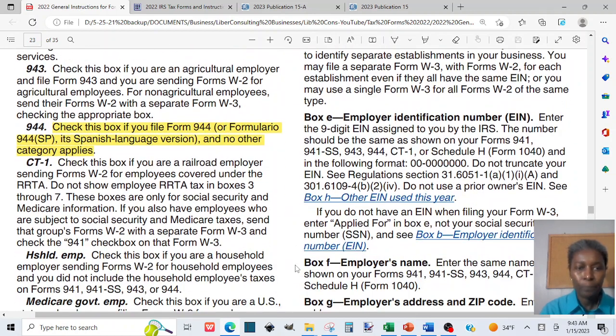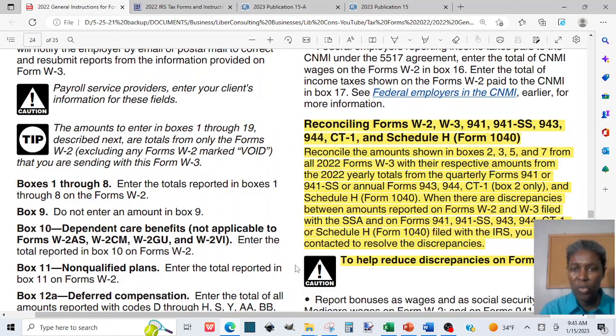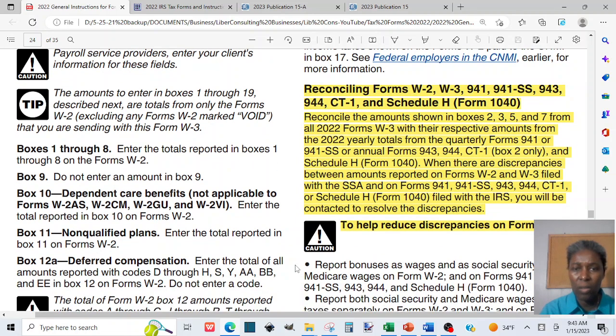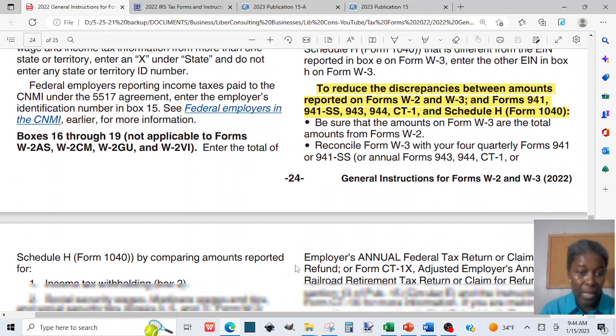So that's that. And pretty much, yeah, we discussed the payer and what kind of employer. And I think we pretty much touched base on everything. So, yeah, reconcile the amount shown in box 3. We discussed those reconciliations to reduce the discrepancy between the amounts reported on W-3 and W-2 and Form 941 and Form 944. So they gave you options or different things you can do.